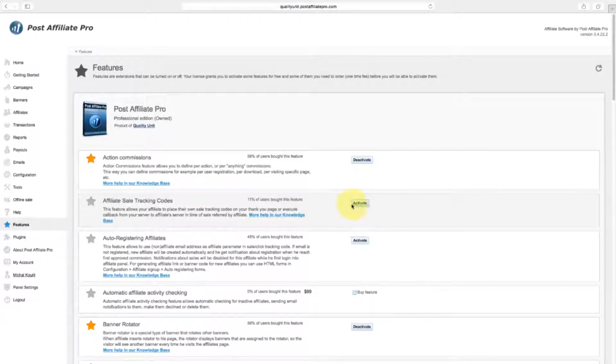Your license grants you to activate some features for free, and some of them you will need to order before you will be able to activate them. If a feature is available to you, you can just click the Activate button. Now, I'll explain what some of the most used features can do.